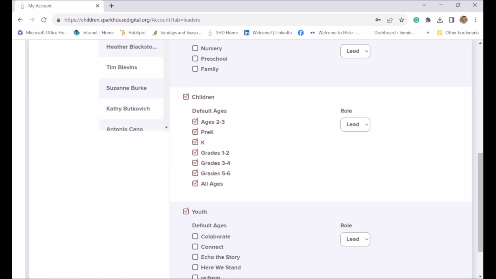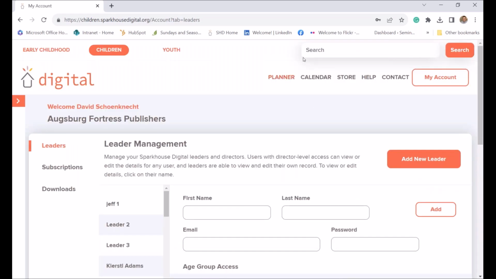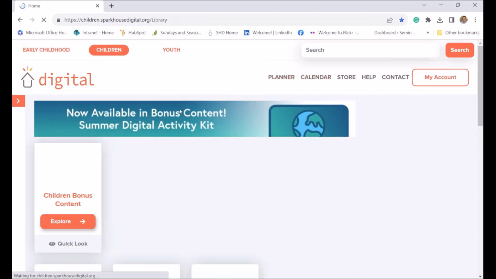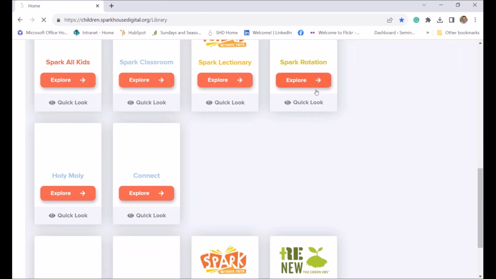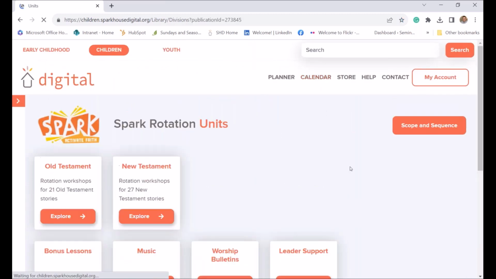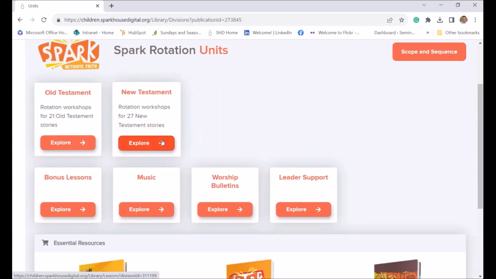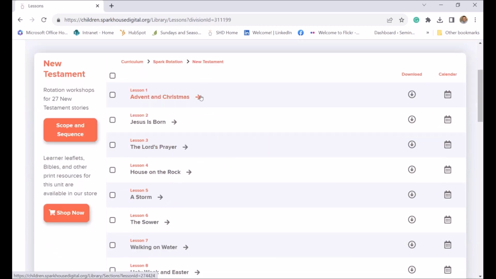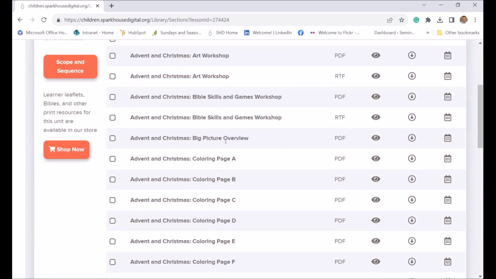All right. When you are using the rotation, can you put what workshops you are using on that Sunday? Well, let's maybe dig into that a little bit more. Go into Spark rotation and go into New Testament and go into Advent and Christmas, and we see all the workshops. Yes, you can add specific workshops to the calendar. So I hope that answers your question, Lisa.